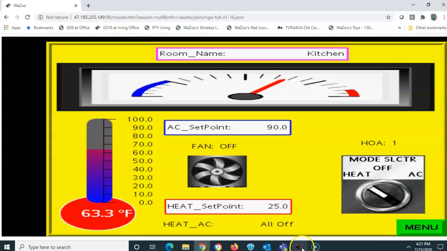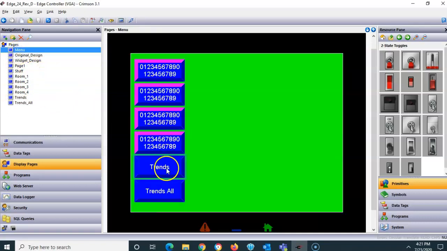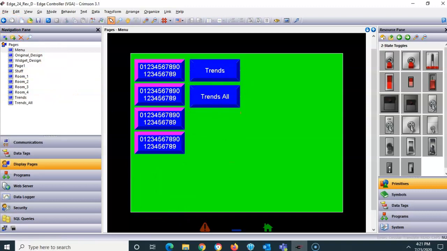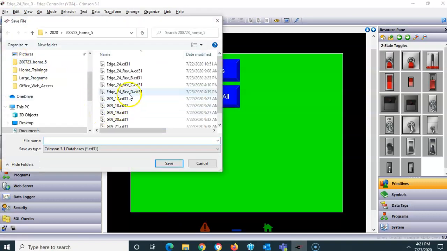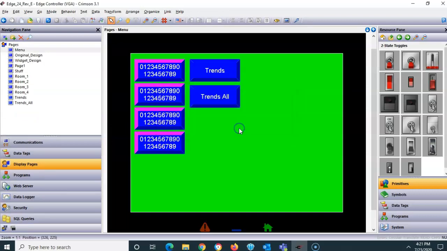But now if I go over to Crimson, and say just for giggles, I'll go to the menu page, and maybe I want to move this guy up here. I'll move this guy here, and I'll move this guy here, like that. And I'm going to save this as a different name, Save As. I'll call this Rev E, for instance. Hit Save. Change the name, but this time I'm going to say no. I don't want to create a new identifier, so I'll say no.